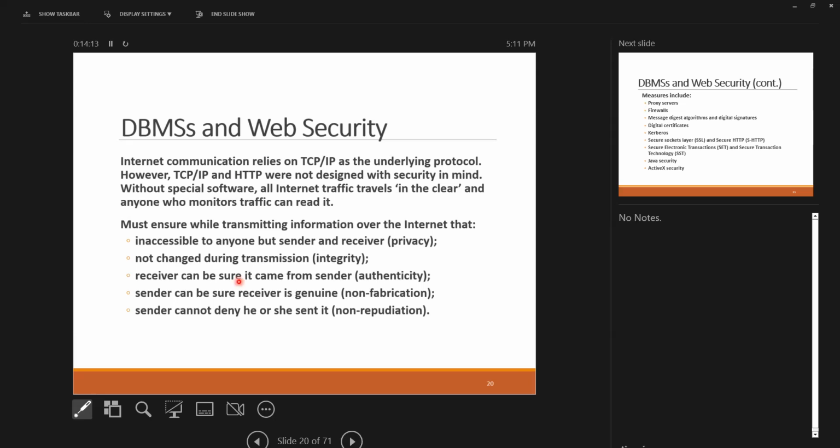So you must ensure, while transmitting information over the internet, that 1, it's inaccessible to anyone but the sender and receiver. It maintains its privacy. 2, that it's not changed during transmission and keeps its integrity. 3, the receiver can be sure it came from the sender. It's authenticated. The sender can be sure the receiver is genuine. There's non-fabrication. And then the sender cannot deny he or she sent it, meaning there's non-repudiation. You can't deny you sent it.